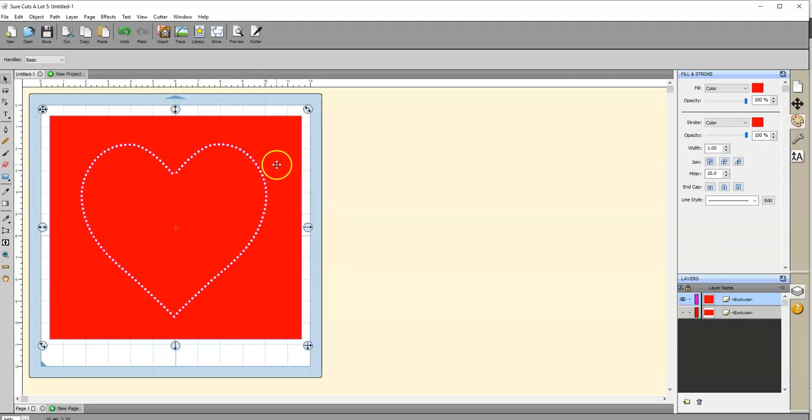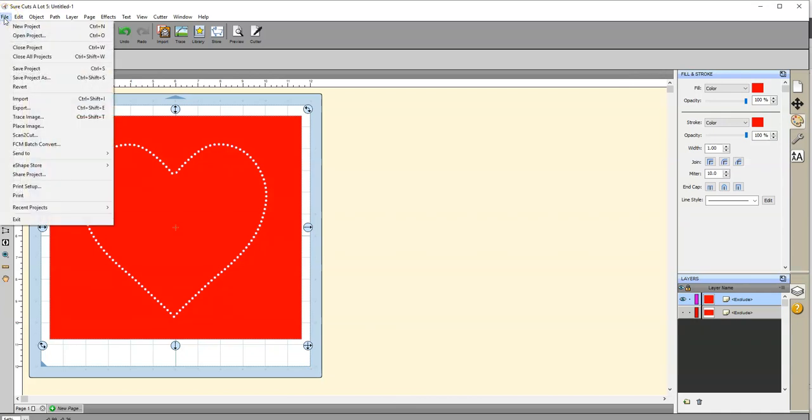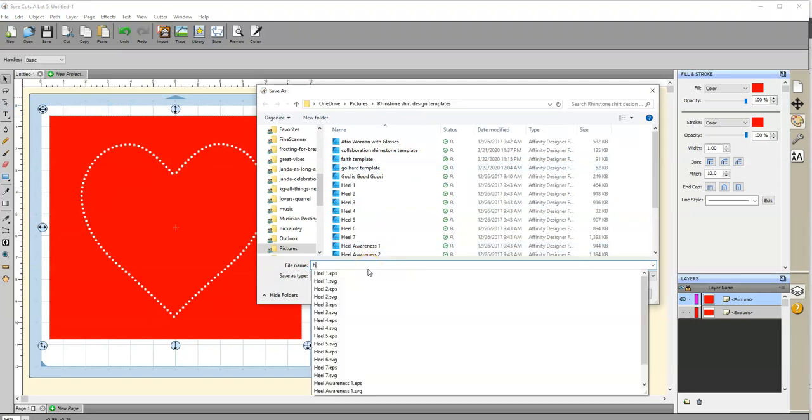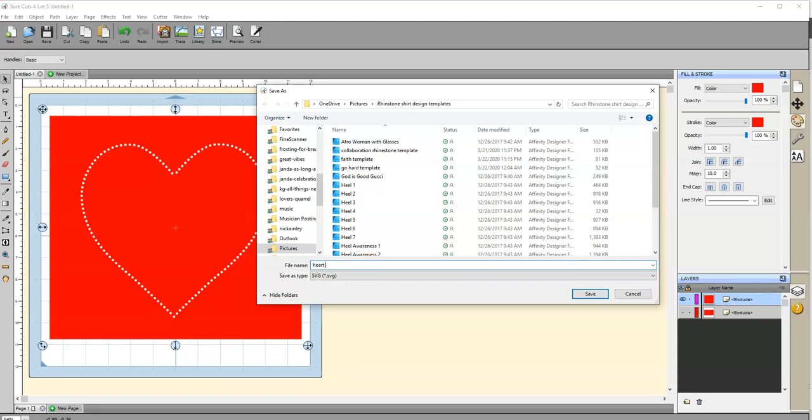So now that I have my template, the next thing I want to do is export it, because I want to save it as an SVG file, because that's what I'm going to use to put in the design space. So I go to file while that is selected, and I go into export right here. And when I click export, this comes up. So now I want to put heart rhinestone. Okay. And then I click OK.